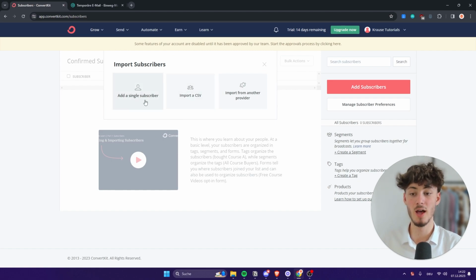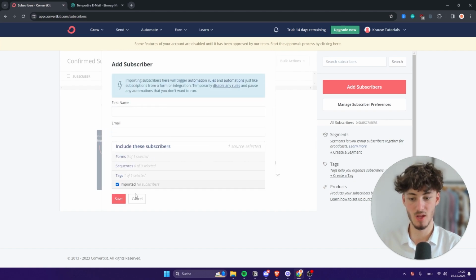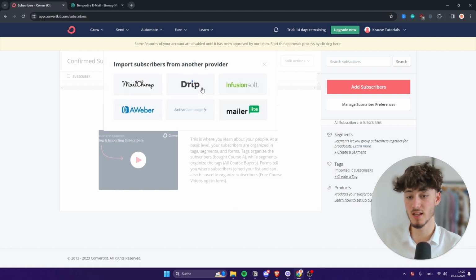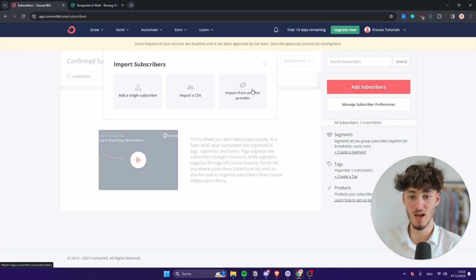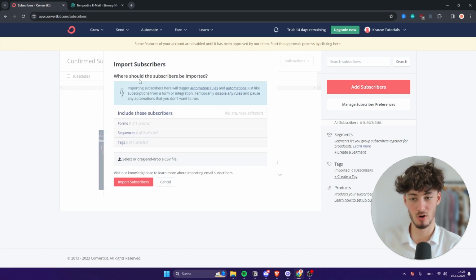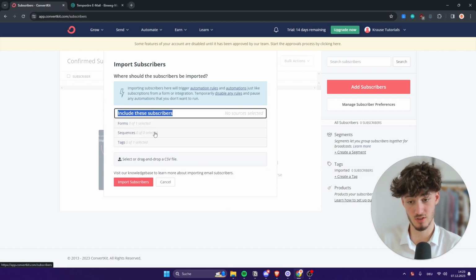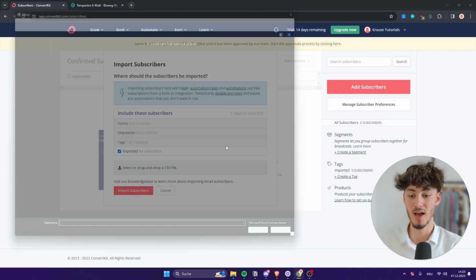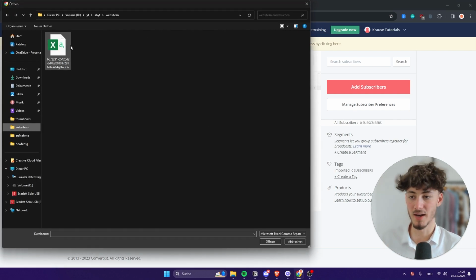Now we can either add a single subscriber manually, which is going to take a lot of time, so I'm not going to do that. And then basically you can either import your contacts with a CSV file, or you can just directly import it from another provider if you have used any of these in the past. But I will just go for this import CSV option, and then basically we will have to select where we want to include these subscribers. So as I've already created the tag imported, I will just select it right here, and now I will just quickly upload my CSV file.